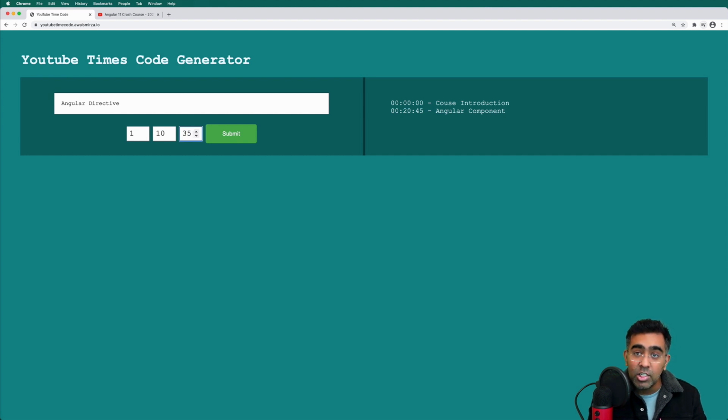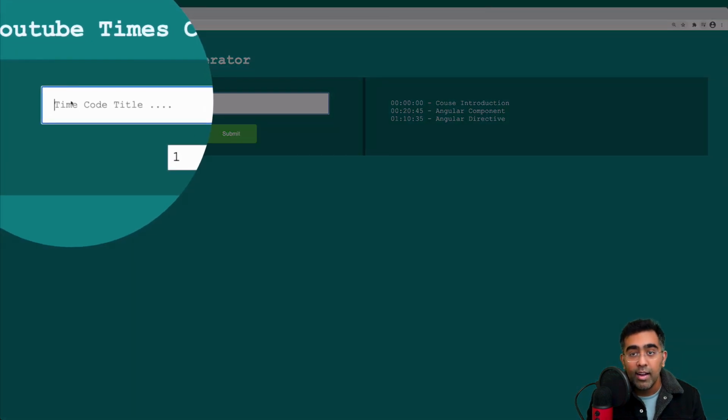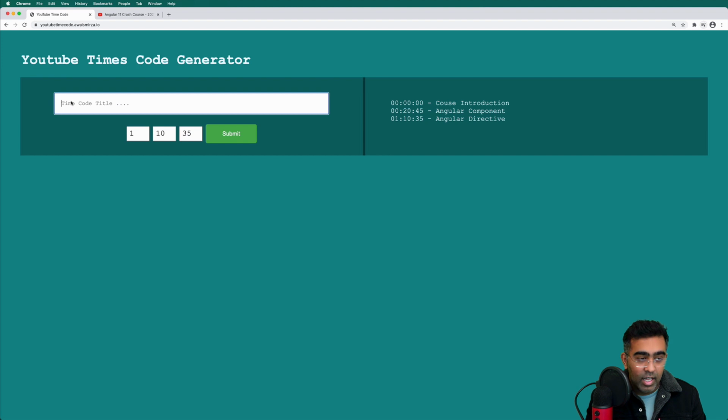I press enter, and you'll see after creating the timestamp, it will focus automatically on the title input field. So this is really easy to create timecodes. You just type it, enter, you have to increment the time, and I will increment it by 1 second, enter, and you will see. Now, once you generate all this timecode, all you have to do is copy this and put it into the description of your YouTube video.